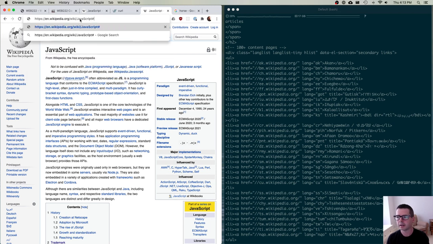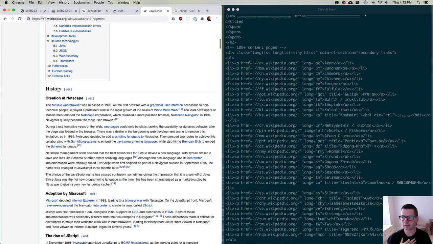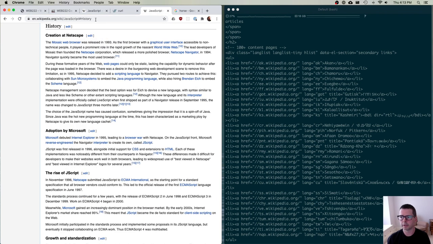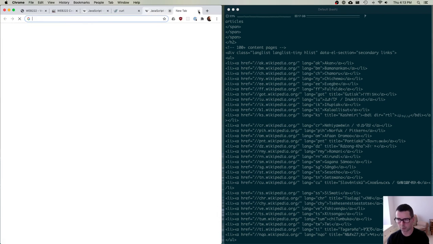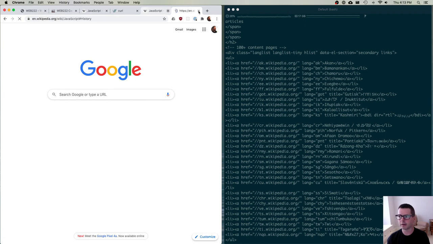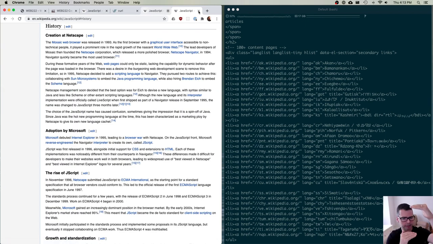When you say hashtag and then you give a fragment name, that fragment represents some ID in this page that you want to link to. So for example, history. If I said history, it would link me to history. What's nice about this is I could share this link with somebody. So if I open a new tab and I paste this in, when I go here, I'm now going to be automatically scrolled down to the history portion of the page. So a fragment on a URL tells the browser that you want to link inside of the resource.